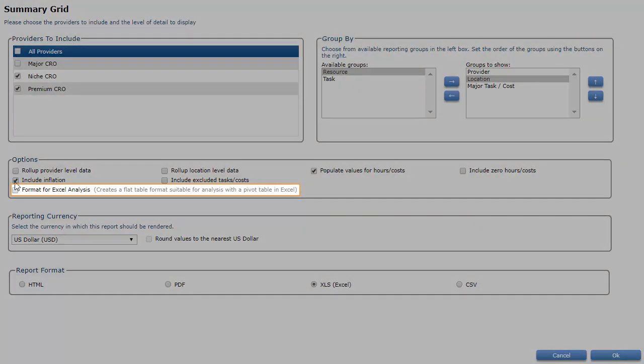This report now offers a Format for Excel Analysis option to easily and quickly create a flat file format so you can easily manipulate the data as needed.